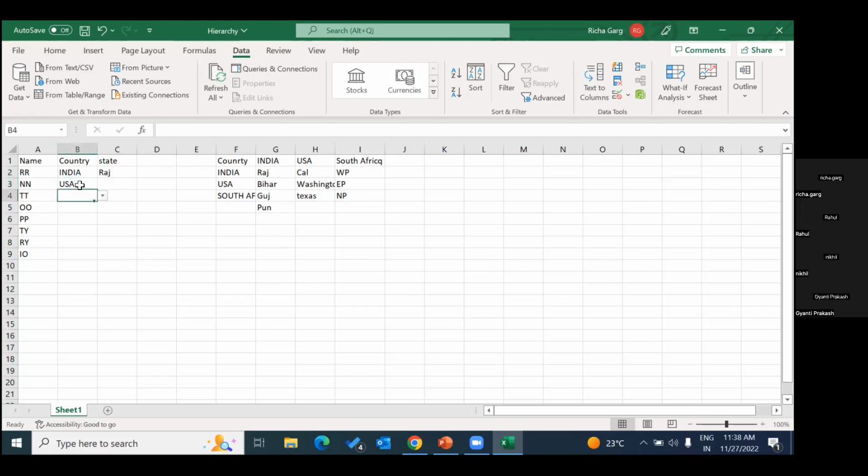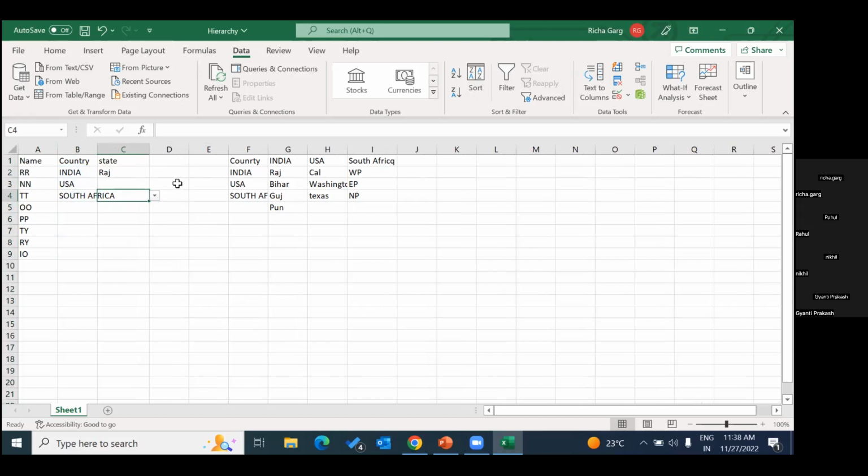Now, if you select South Africa, then the states of... Richa, your spelling of South Africa is wrong. In the I1 column, that should be AFRICA. Okay, yeah, that's why it is not coming, and not giving an error.